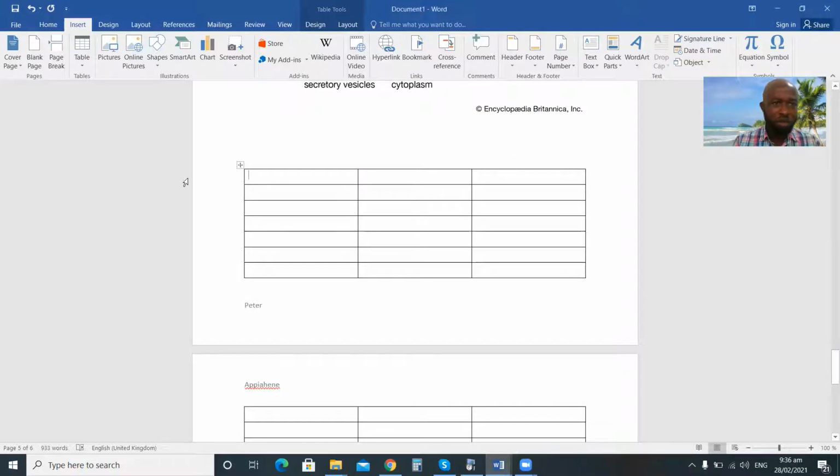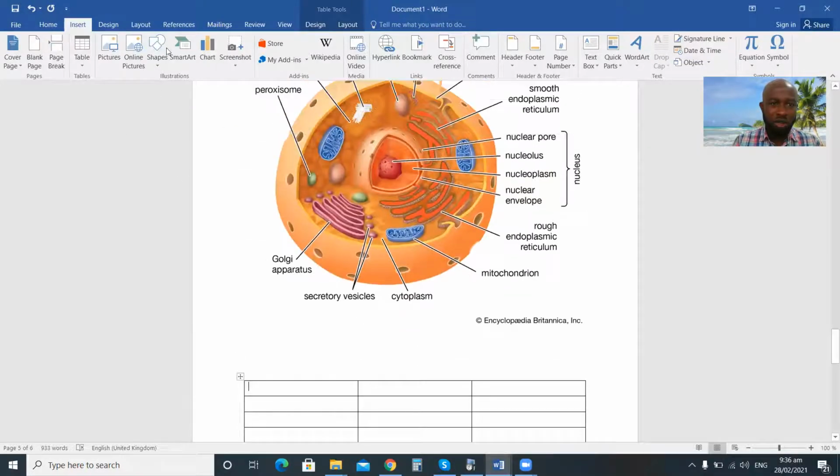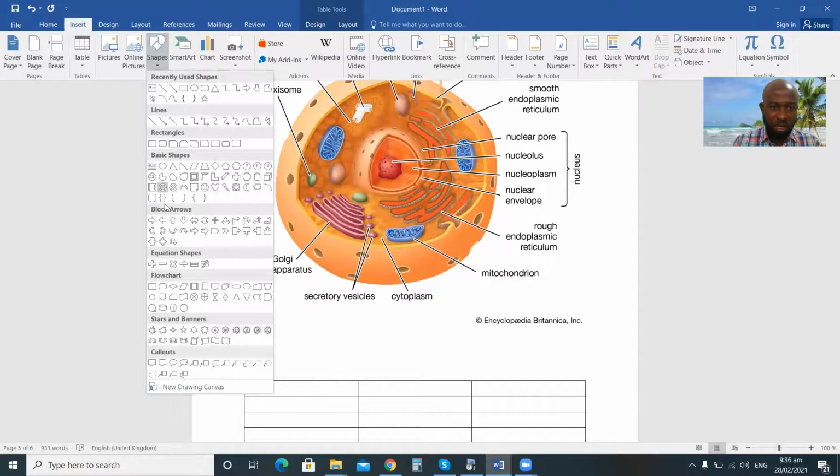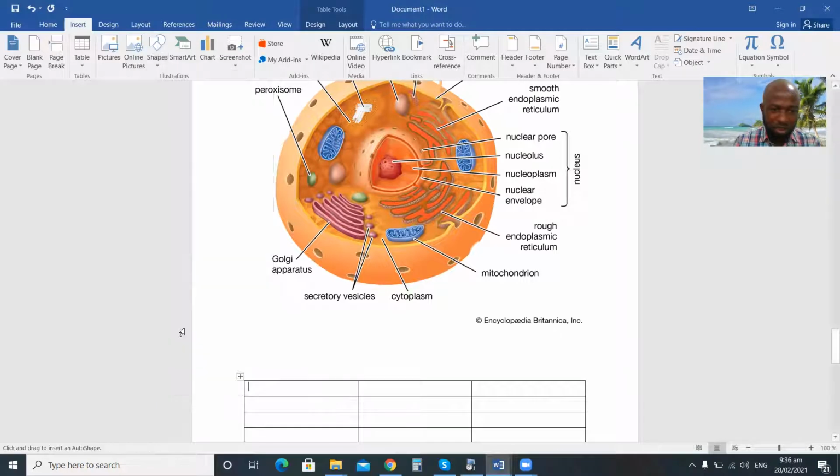Okay, so now you can also insert shapes. You click on Shapes. Shapes is here. So if I want a shape of maybe a star, I'll click on this. So these Stars and Banners, we click on this.